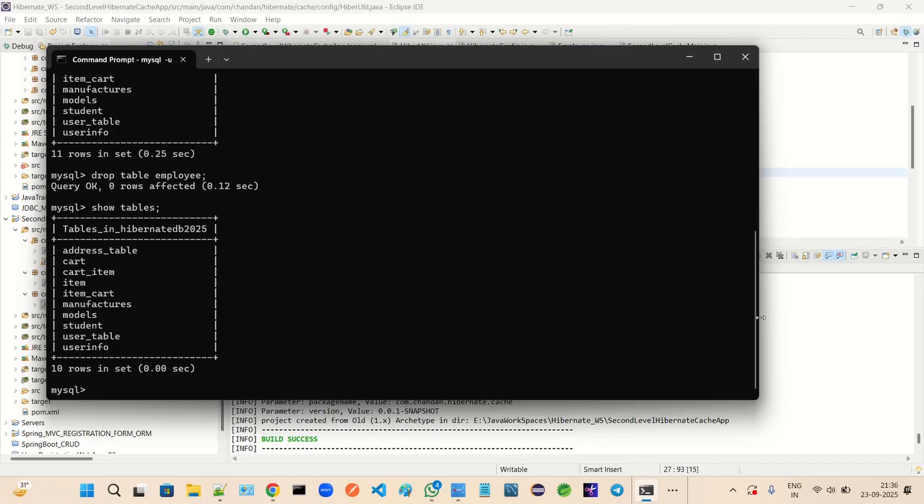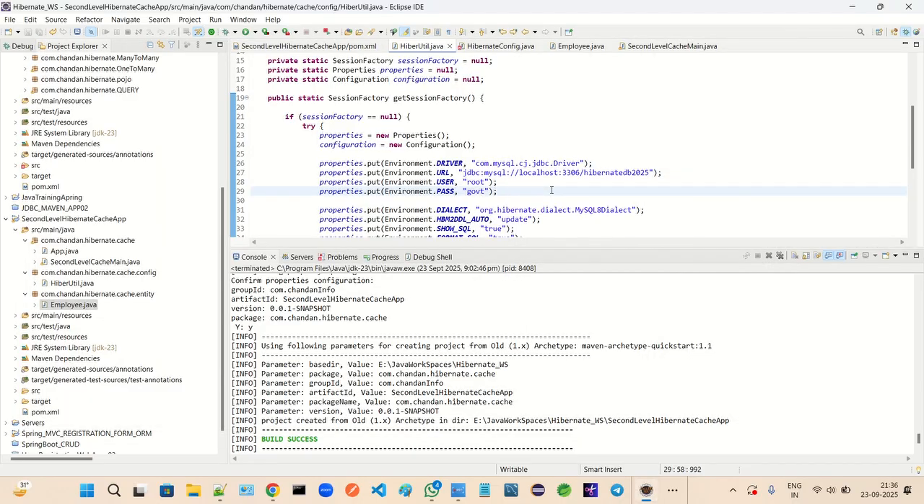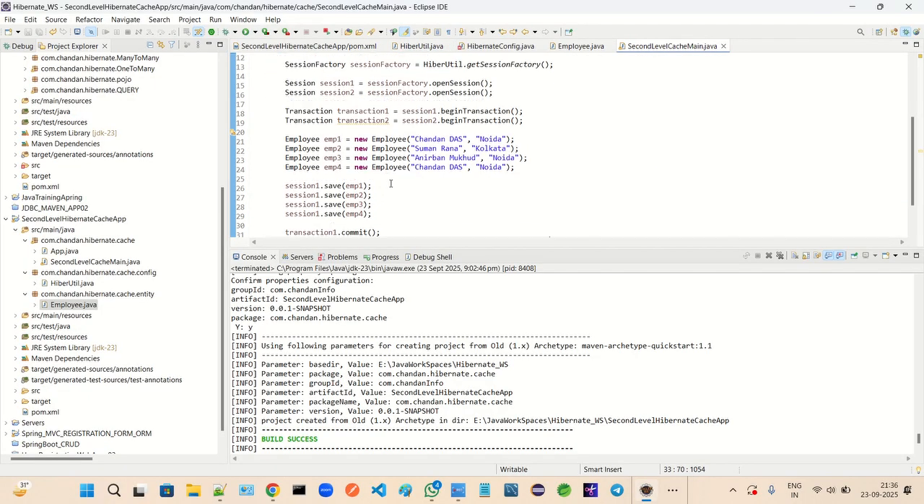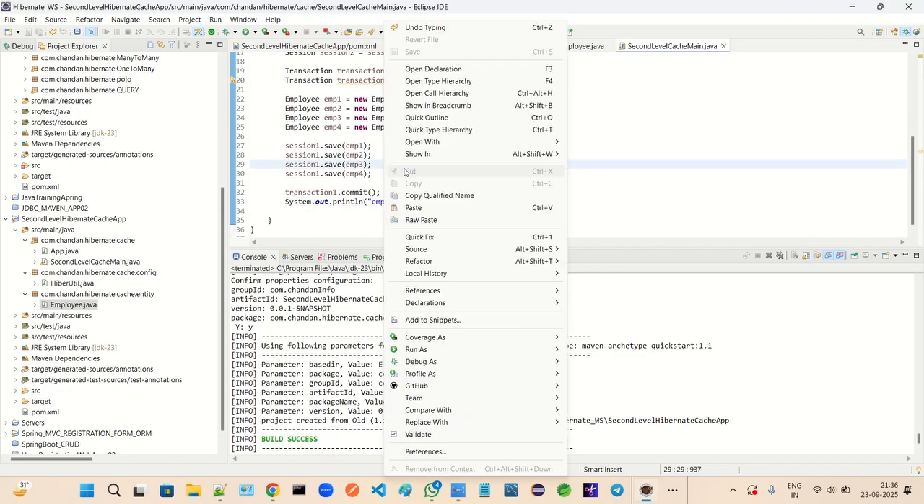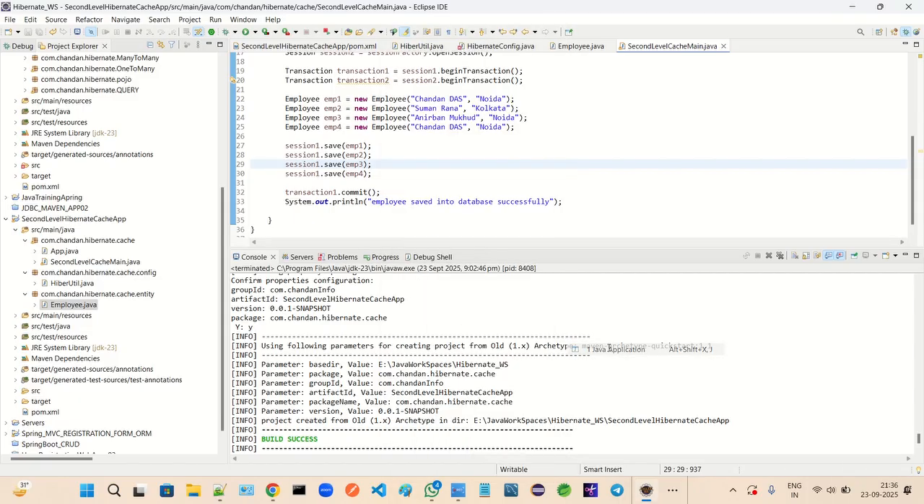Why we need to drop? Because at this moment now it will create separately, isn't it? So second level of caching over here, right click on it, then run as what? Java application.